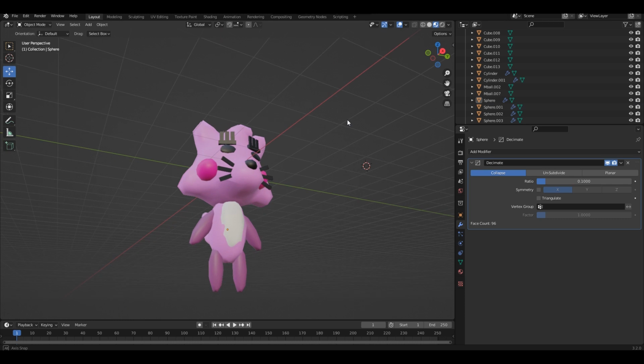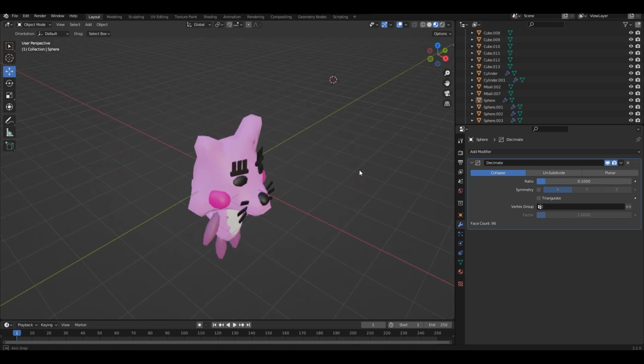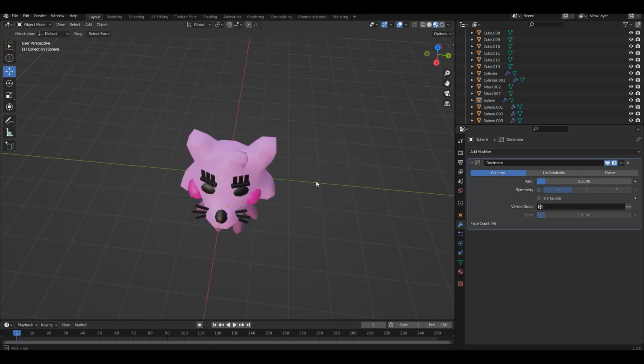So here I am in Blender today, and if you're wondering why I'm in Blender, it's because I'm going to show you guys how to actually export models from Blender into Godot.